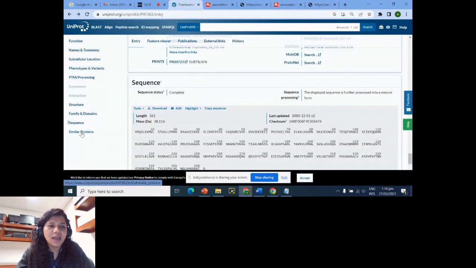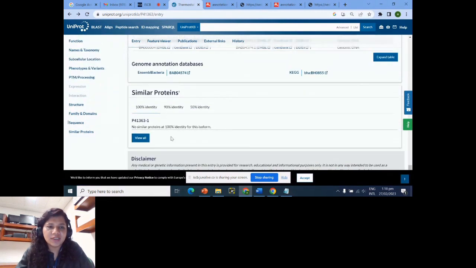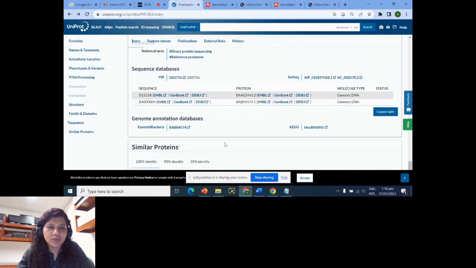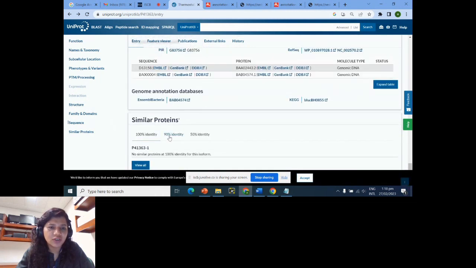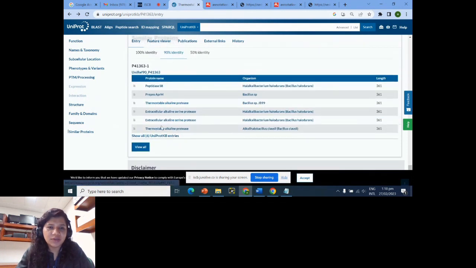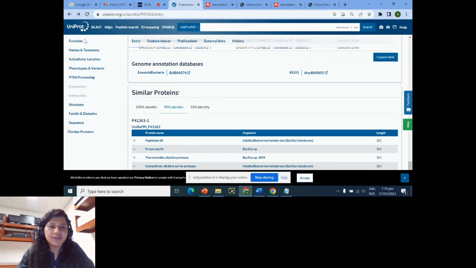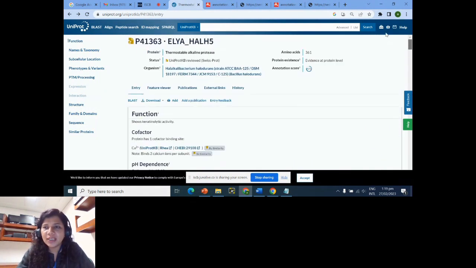All right, and if you're interested, you can look at other proteins which have similar sequences or similar structures or properties. A list of that would be provided here. Okay. So this UniProt KB is basically a protein sequence database, but it is linked to other databases as well. So it is linked to PDB, which is the protein structural database.